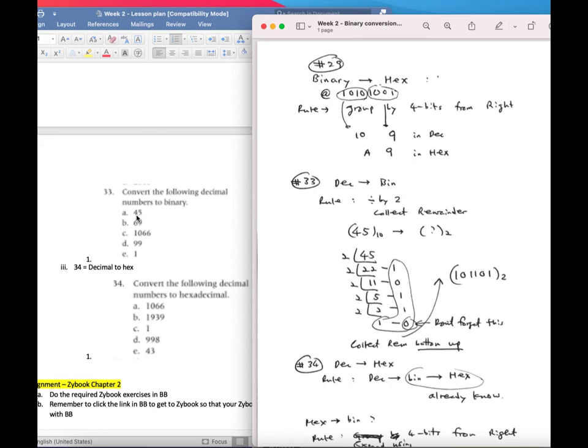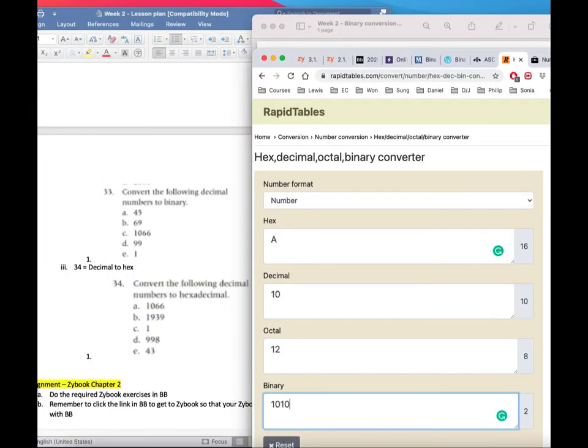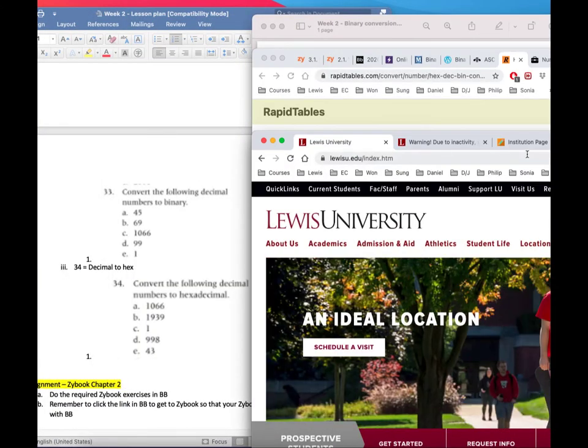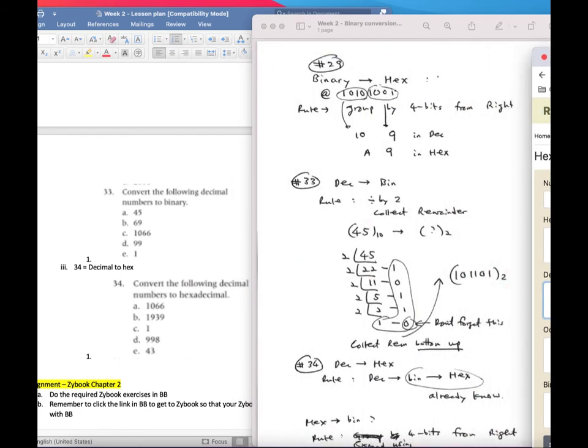45 in decimal. So if you want to use a calculator, let's see here. That one. Here we go. So let's say 45. Let's clear the whole thing out and put binary decimal for 45. It gives you 101101. Well, how to get there? Well, let's take a look, right? So let's put this over this way.